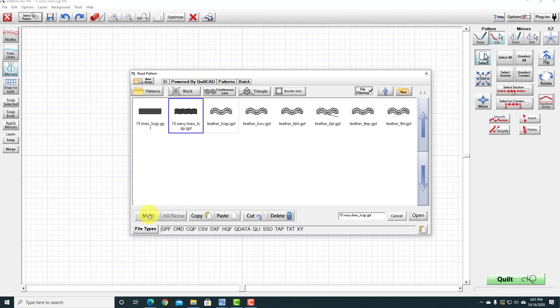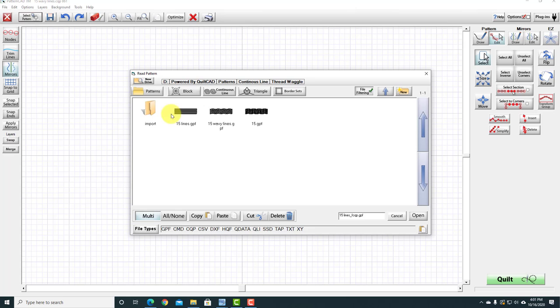But to get these into that import folder that I created, I would just hit multi again, click on both of them, and then hit copy, and then go back to the folder I want them in and hit paste, and I am ready to go.